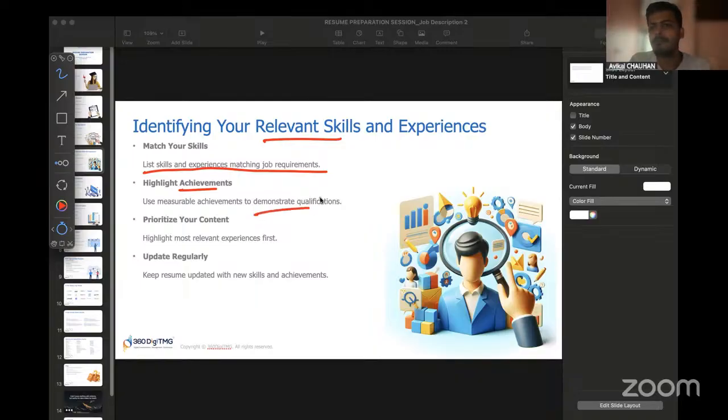If you have won any kind of coding competition in your education days, you can mention that also. It is not a very big deal. Prioritize your content. Highlight the most relevant experience first. Most relevant experience first means if they are asking about deep learning and you have done one project regarding deep learning, you have to put that project first.